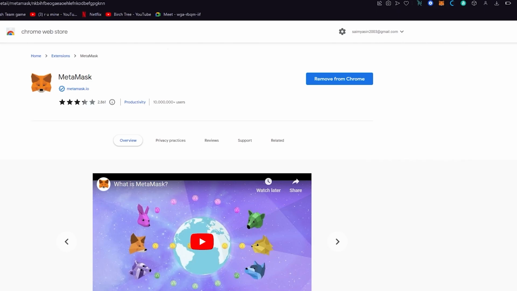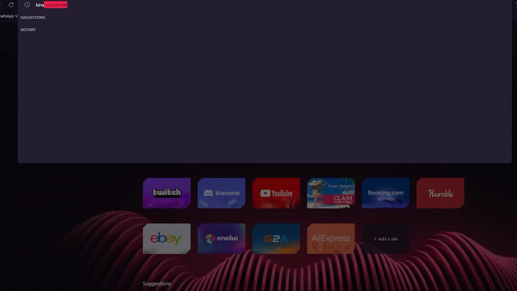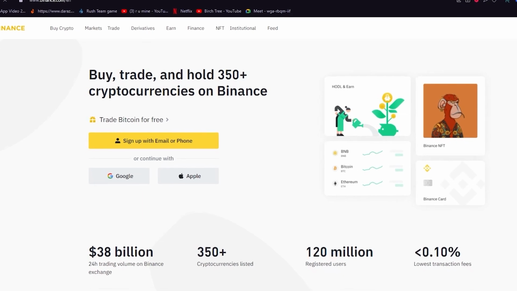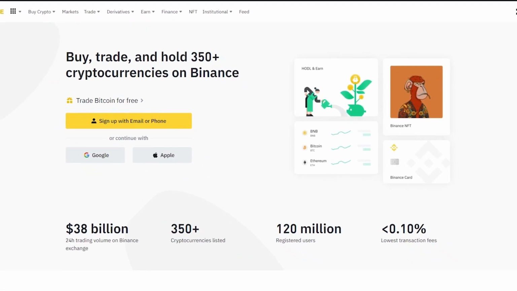Basically, in my opinion, the best thing that you can do is create a Binance account. If you don't know what Binance is, it's the best and most top leading crypto exchange out there. And it's very trusted, very helpful, very useful. So what you're going to do is create an account on Binance.